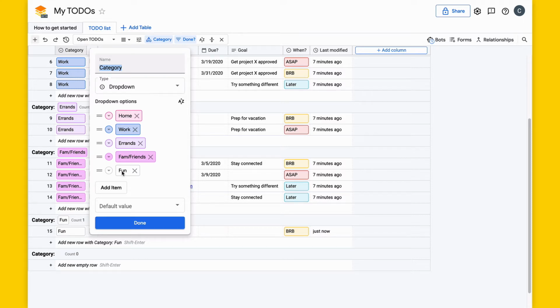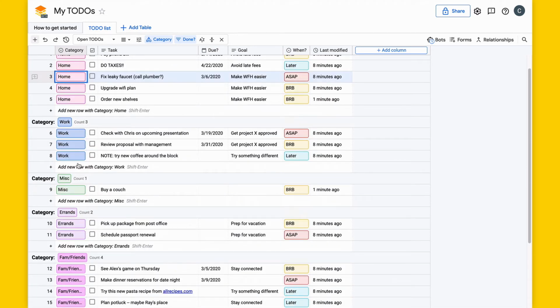For example, let's say we want to rename Fun to Miscellaneous. And we could also change the color here. Let's change it to green and reorder it in between work and errands. Once we hit done there, you'll see that it'll update the tracker so the category has been renamed, reordered, and updated the color as well.